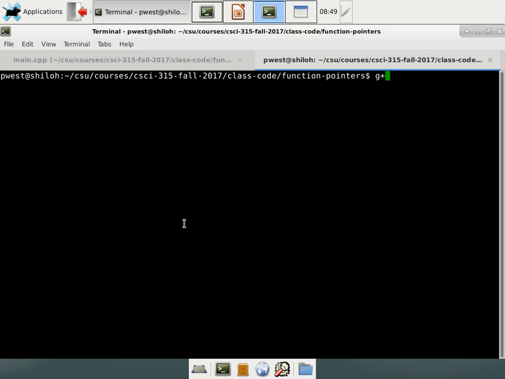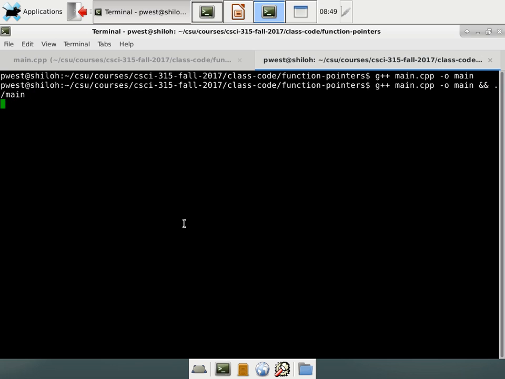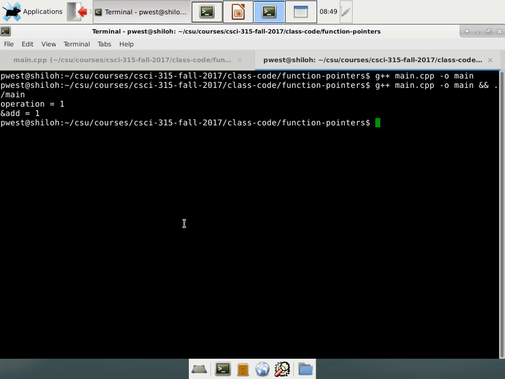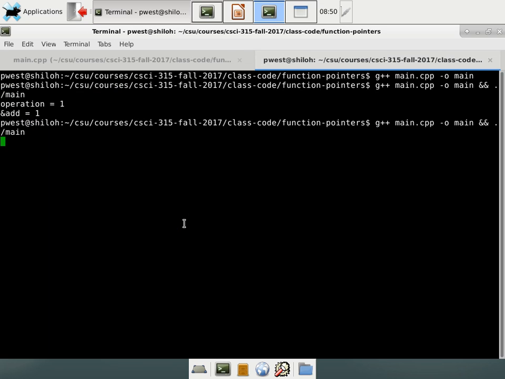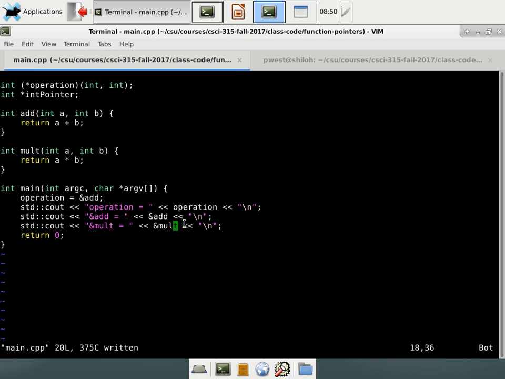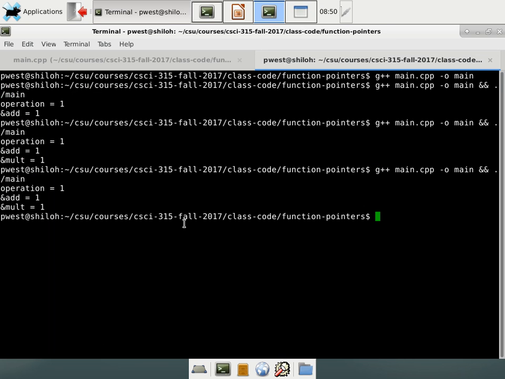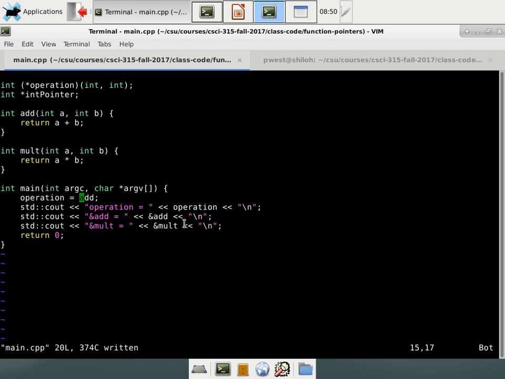Let's go ahead and make a new terminal and make sure that your professor typed that all correctly. Oh, look, he did the first time. Great. Operation equals 1 and add is at 1. That's interesting. Okay. Wonder what multiply is. Yeah, that's not right. That ain't right. Huh. Is it not like the addressing characteristic? That's weird. I wonder if cout is doing something strange.